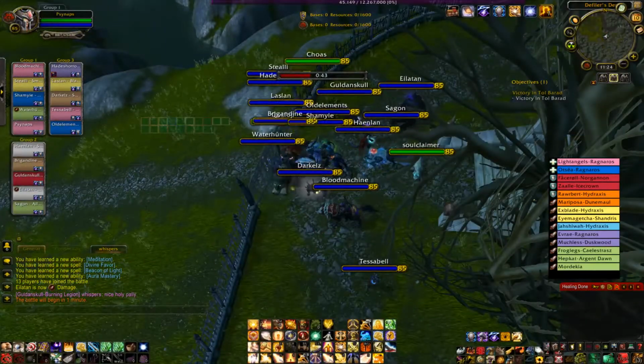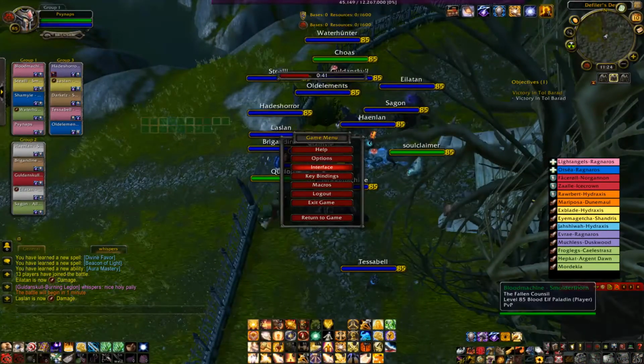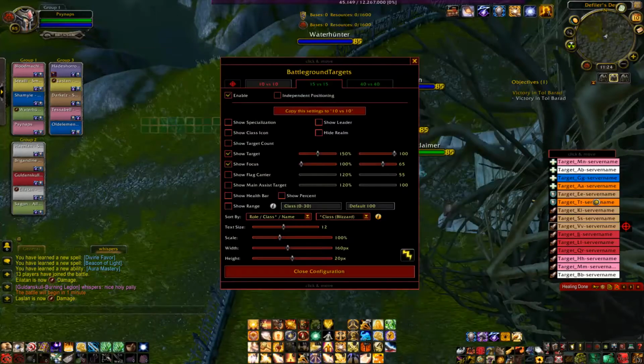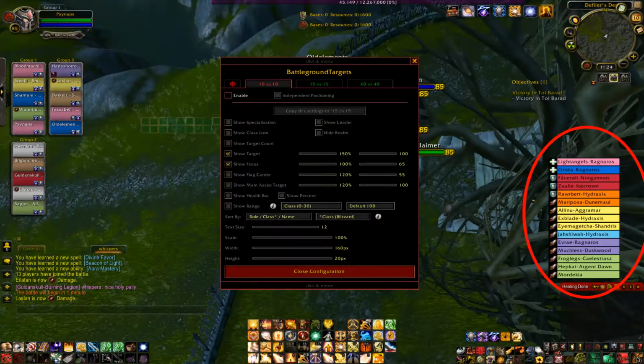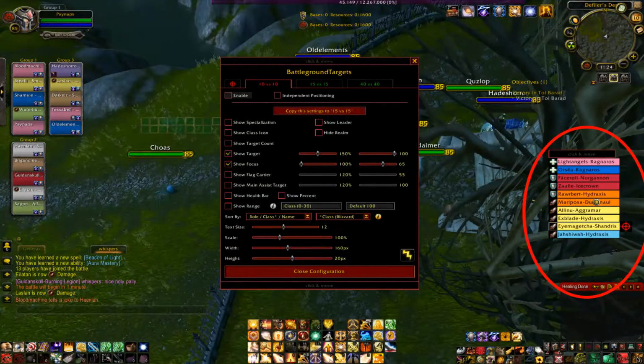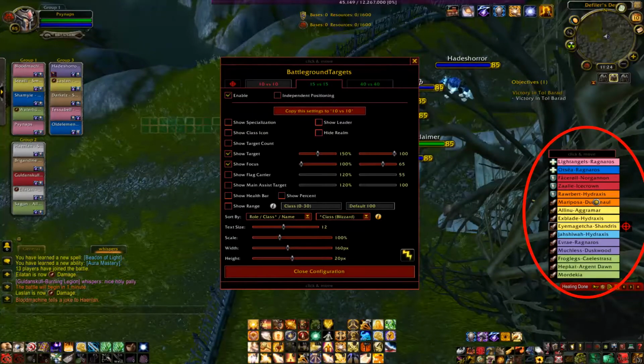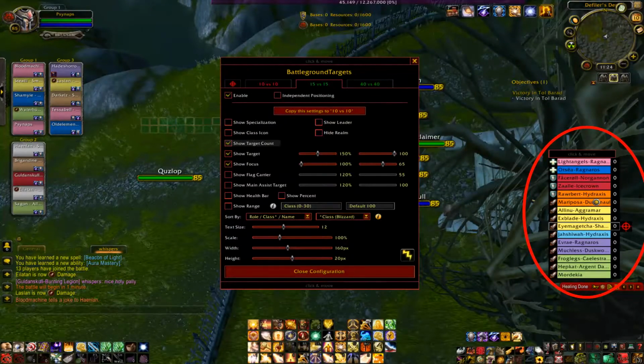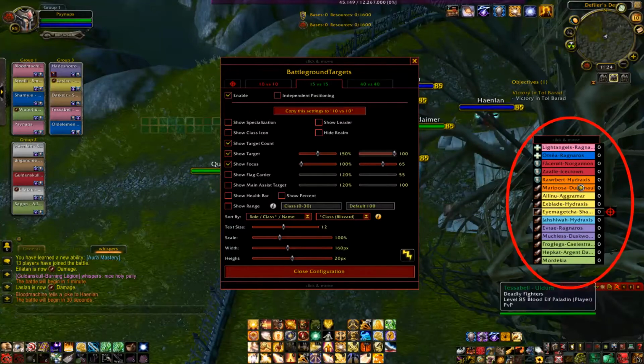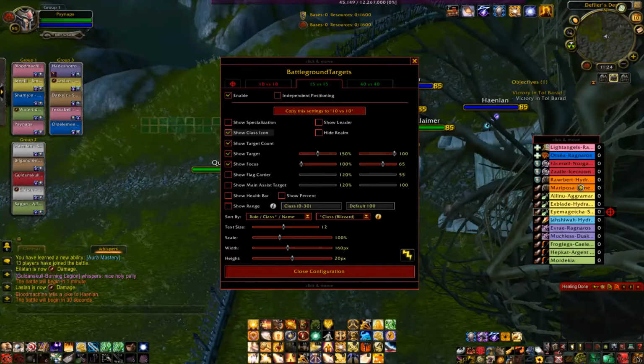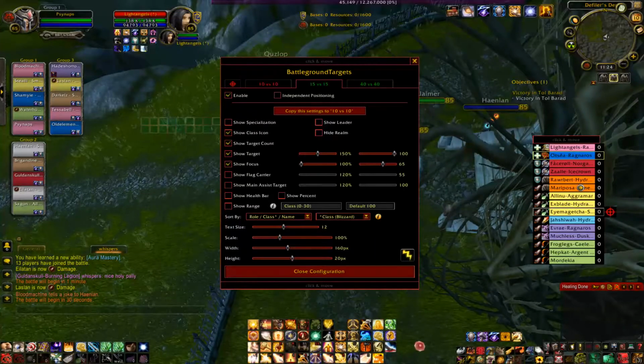Alright, let's take a look at Battlegrounds or rated Battlegrounds. You need a mod called Battleground Targets. And this mod shows you how many players there are, what their class is, what their spec is, and before the gates even open, you can see exactly who the healer is, who the flag carrier is, and what the DPS lineup looks like. To set up this mod, you just check these parameters.